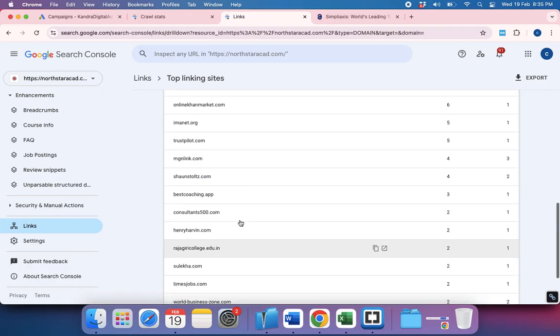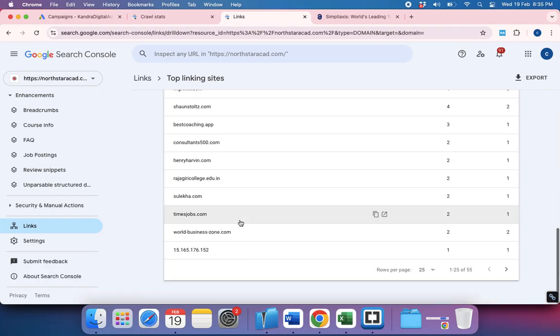Okay. So for massive websites which have links from a few hundreds or thousands of domains, you won't be able to get complete data, because Search Console will give you only sample data. Let's say a list of 1,000 domains. Search Console will give you only a sample list. So in that case, how will you get the list of all the domains?